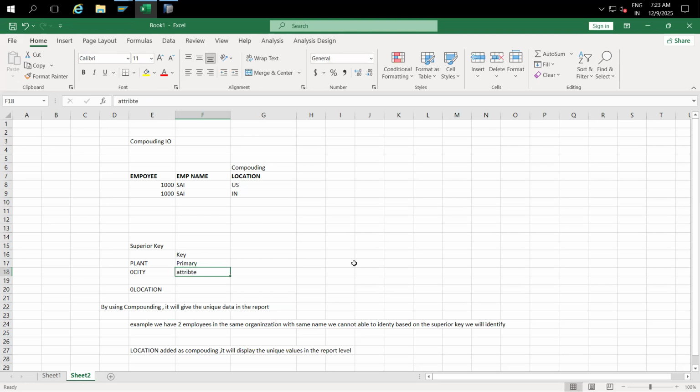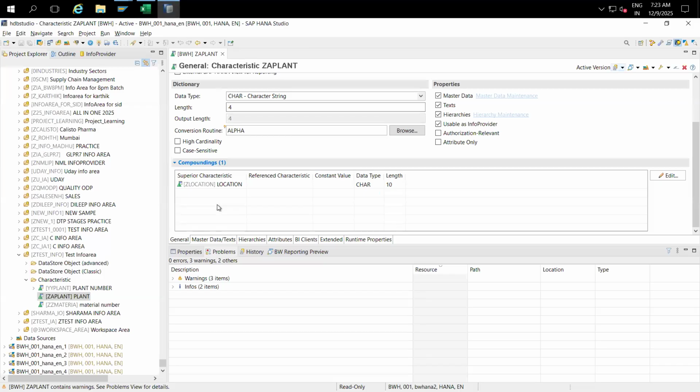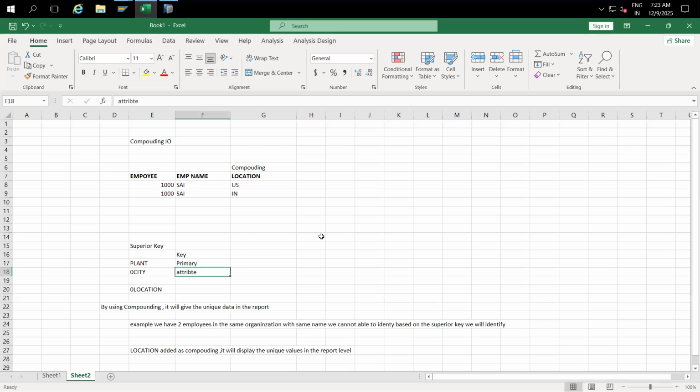So like this, we will use it. Maximum we can use 16 superior keys. Here we have added only one. If you want, you can add a maximum of 16, but I never use it. As of now, I see only one, and I didn't use more than one. Clear? And one more scenario.